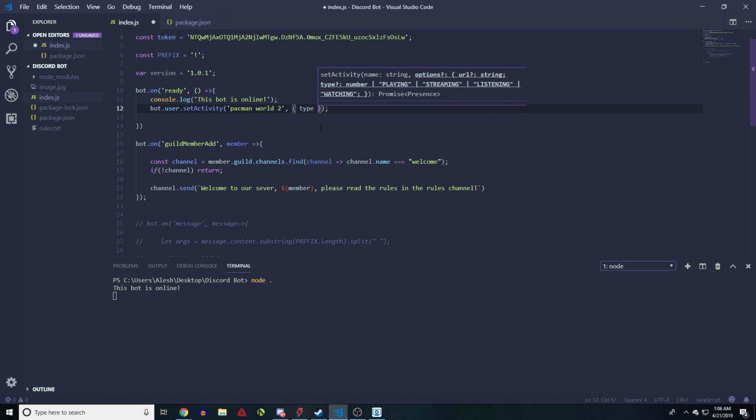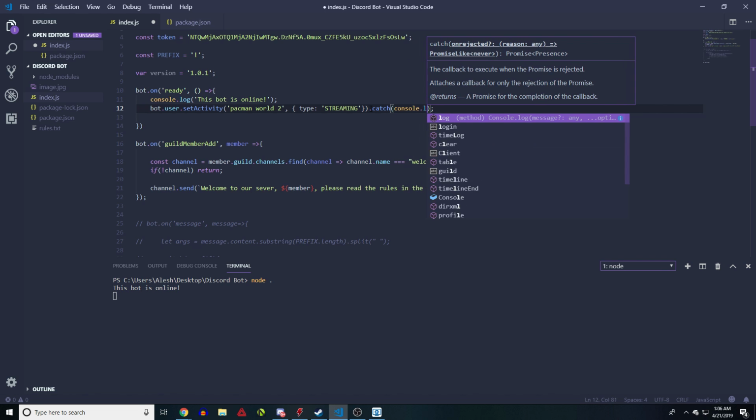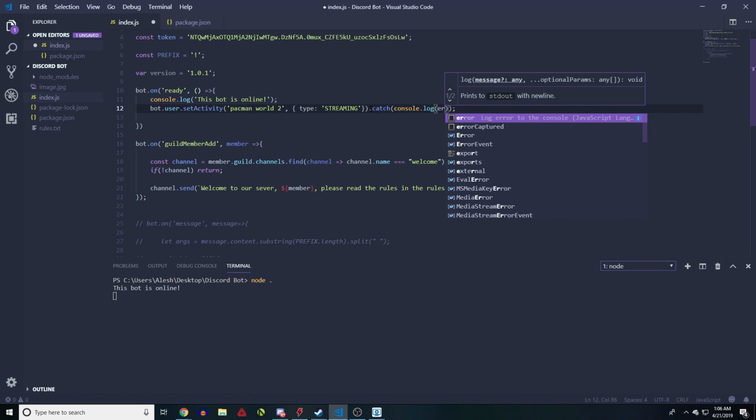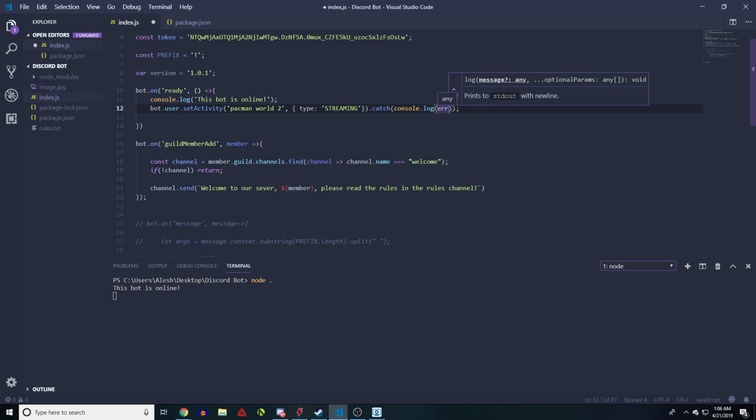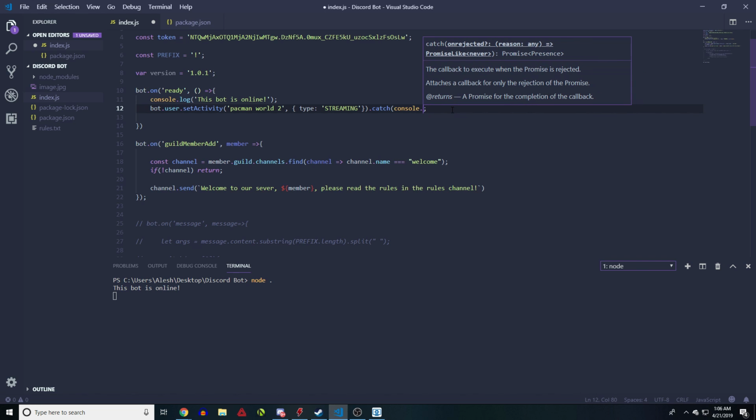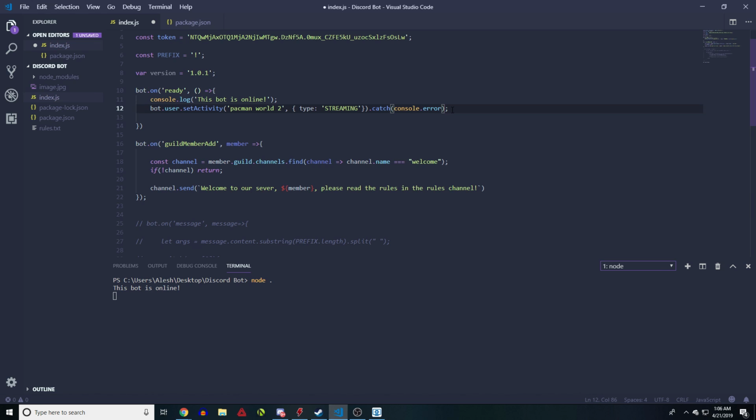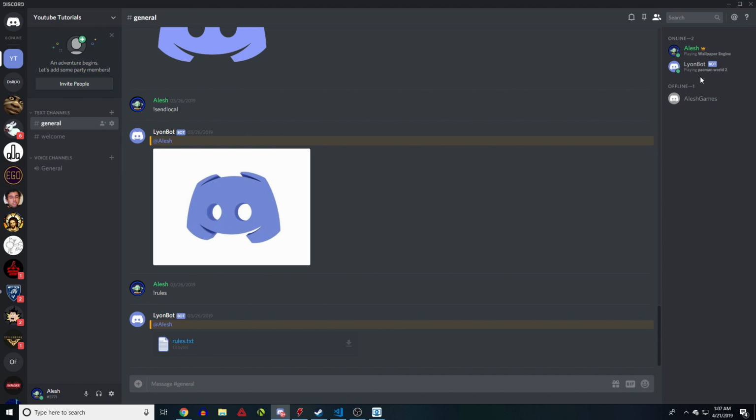For that, we're going to do type and then a colon. And here for the type, you can choose one of these four types: listening, playing, streaming, watching. Make sure to capitalize. So for me, I'm going to do streaming. And I'm going to do some good old error catching just in case we ever get an error. So let's just console.log, console.error. There we go. So let's close this, open it up again, and go into Discord.